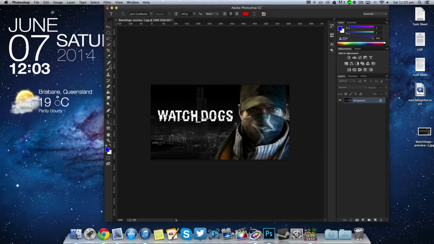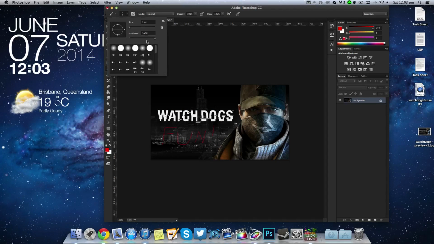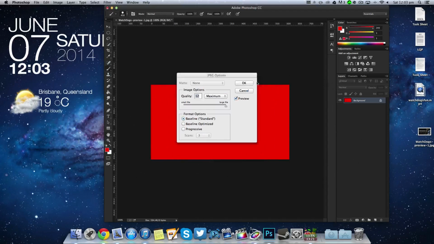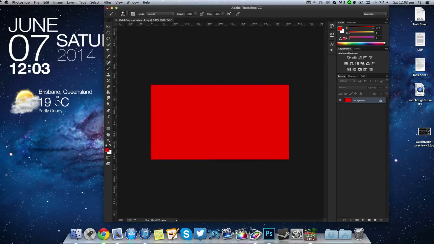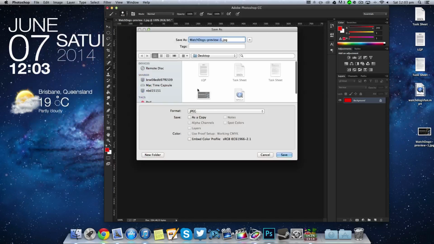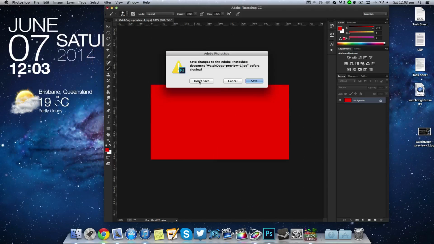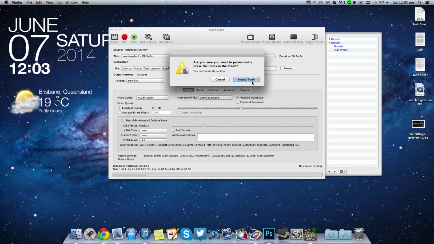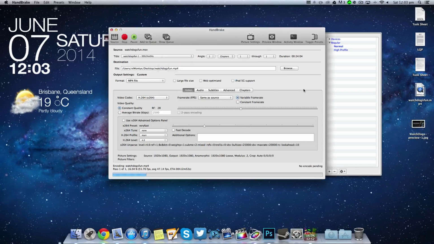I would just get the paintbrush and write Watch Dogs. Probably make it a bit more than one pixel, and then, yep, okay, that's good enough. And then I would just close it, save. Usually I'd save it as, save as, and then I'd go PNG, blah blah blah, save, save. But obviously I'm not going to do that at the moment. Yep, so that's pretty much it for this video.